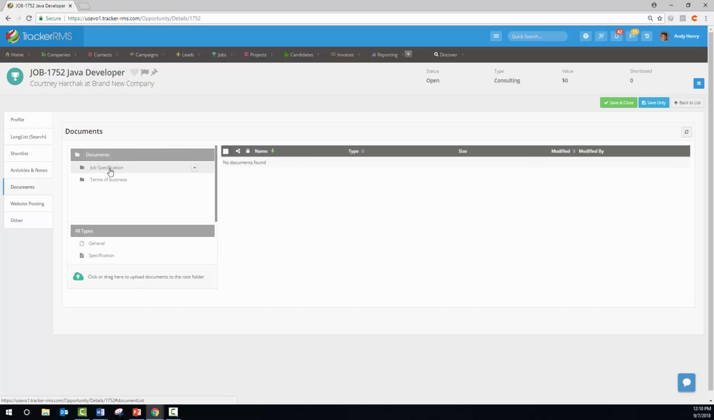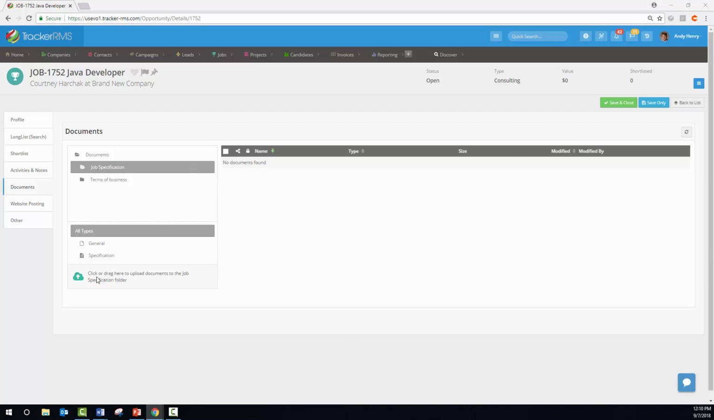To upload a document into the specific folder, click on the folder itself and follow the same instructions as I said earlier by either clicking here to pick a file from your computer or dragging and dropping a file right into here. That would put that document directly into this folder right here.